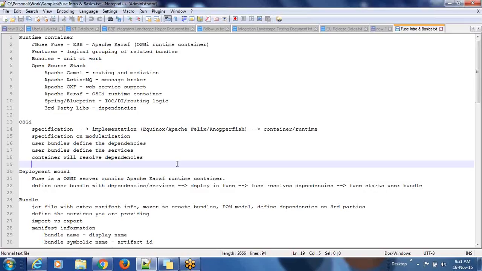During the examples, most of the time we'll be writing our routes in Spring, but we'll also see some examples in Java and some examples in Blueprint, so that you are familiar with at least three route writing mechanisms, since there are multiple ways of writing routes.